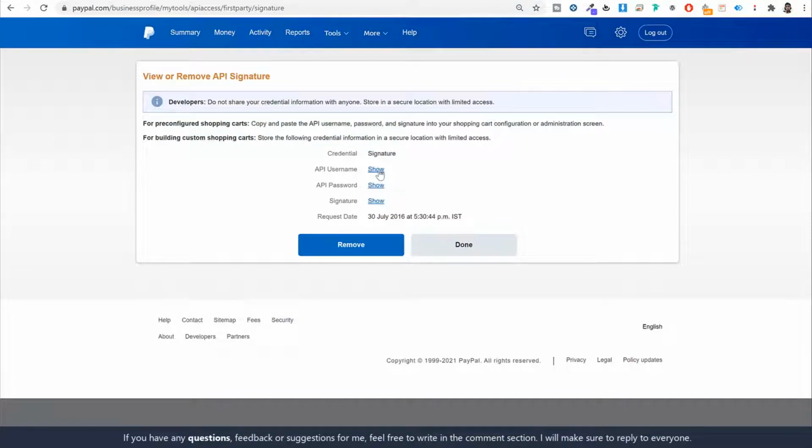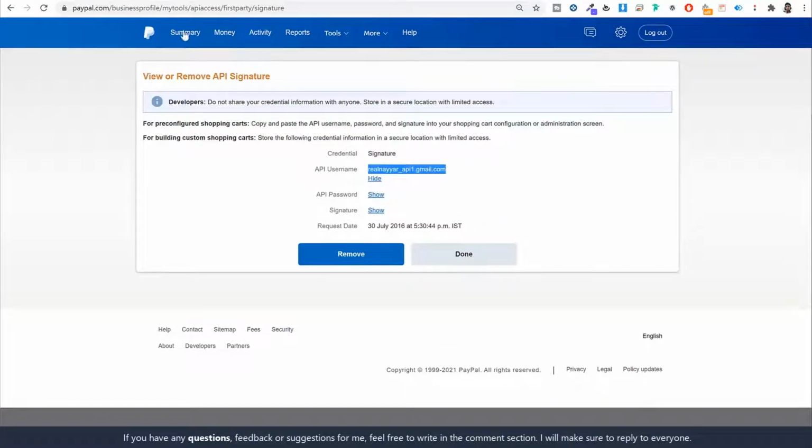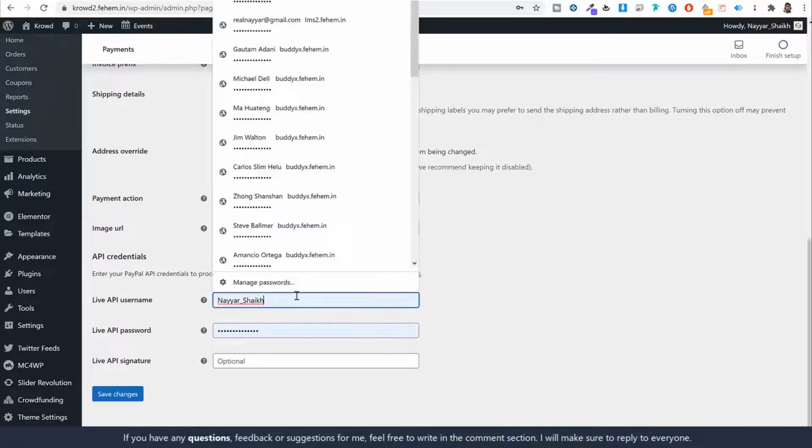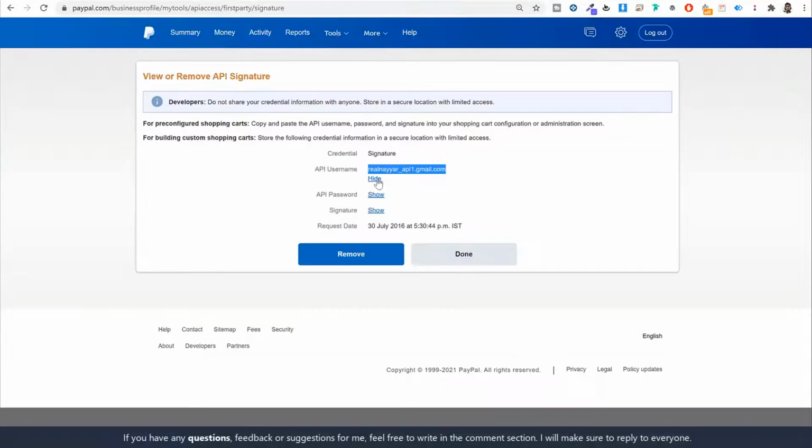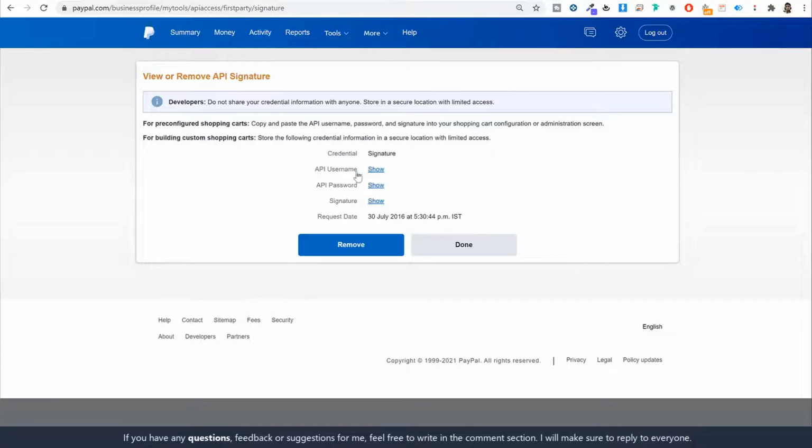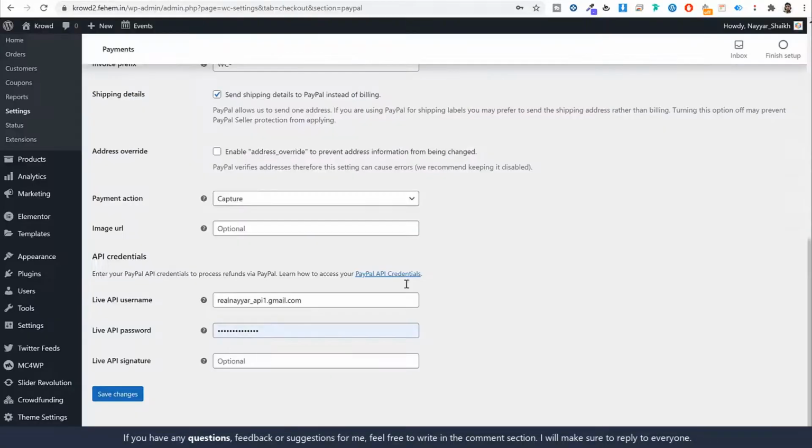So API username, you can click on show, see your username, copy it from here, come back to this page, paste it under username. Now similarly, you can follow the same process. Click on show, copy your passwords, paste it under password, click on show, copy your signature, paste it under signature. Obviously I'll have to hide these things. Alright, so as you can see, I've copied and pasted all these details. Now you can go ahead and click on save changes.